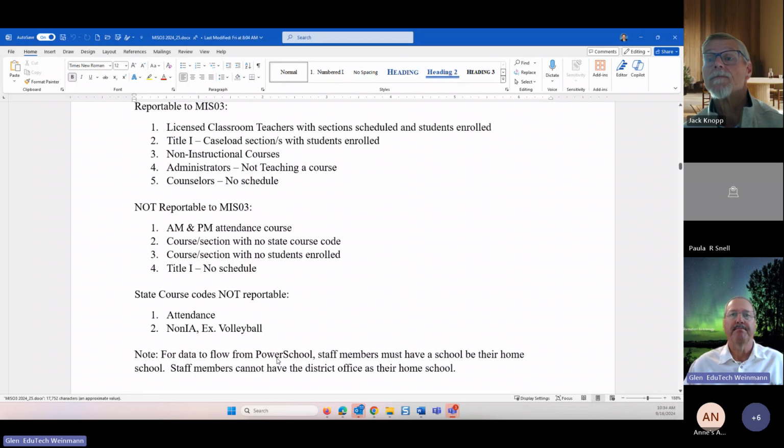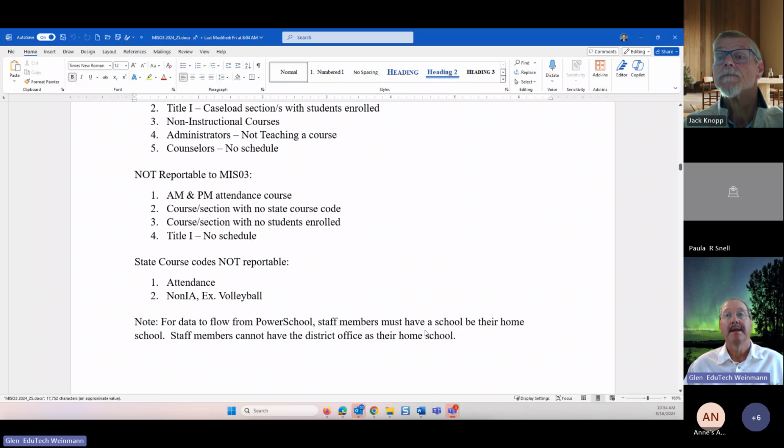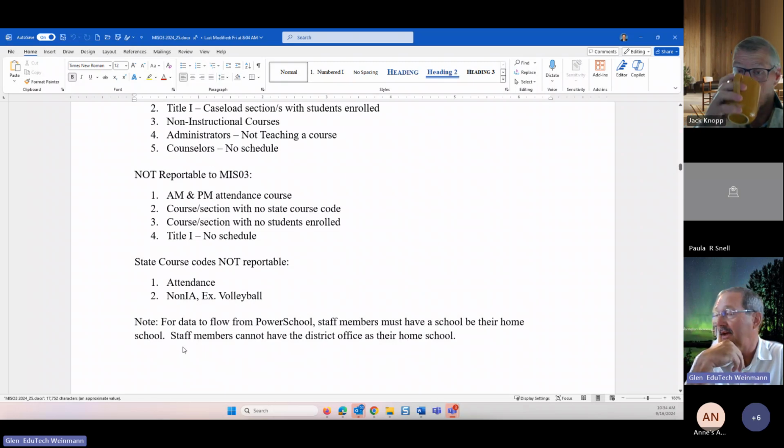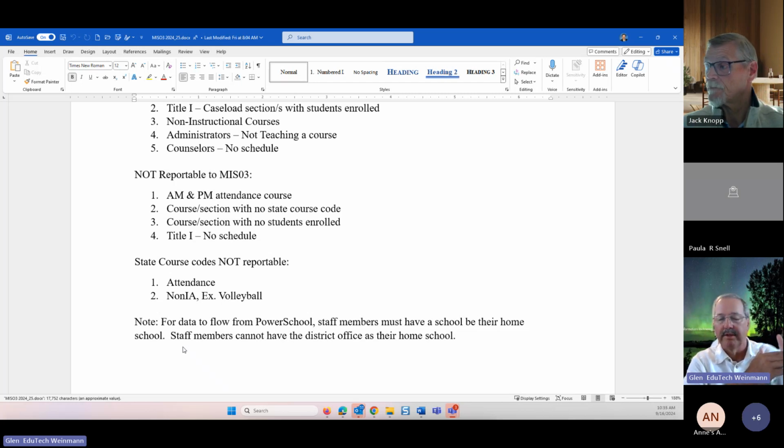For data flow to happen from PowerSchool, staff members need to be in a school and have a school as their home school. I had two emails on this morning, and the reason those people weren't flowing is they had the principals listed in the district office. So for right now, until you get this MISO3 submitted, you want to make sure the high school or the elementary is their home school. And then if they don't want to be, you can change that later. But right now for the MISO3, you need to do that or their data is not going to come. It's not going to flow up to STARS. So make sure they're not part of the district office.